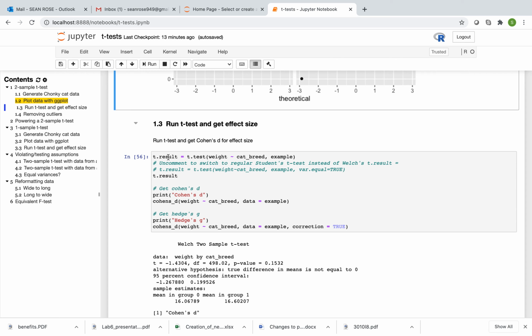I mean, we're talking one line of code. So I'm setting the variable t.result equal to the function t.test. I pass it a formula. You can read this as run a t-test on weight by cat breed, and then pass it the actual data frame in which the data is stored, and in this case our data is stored in this example data frame. So this runs the t-test.